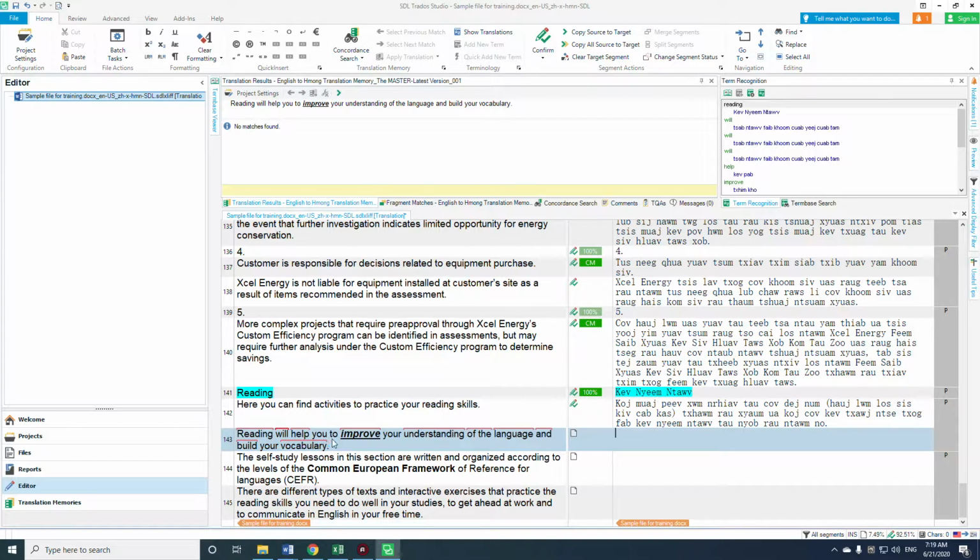Reading will help you. I'm going to copy source to target because I need to keep the translations in exactly the same format. Okay.